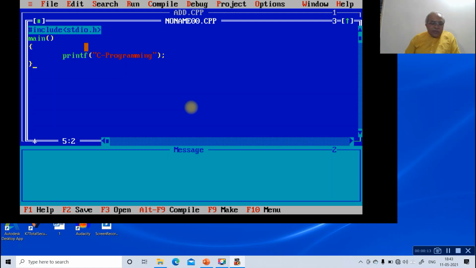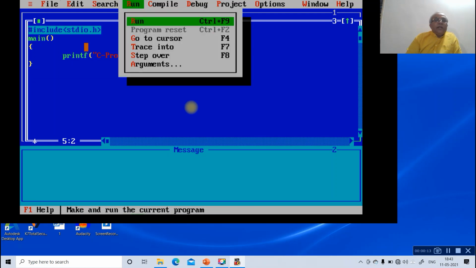Now we are going to try to run this program. How to run? The moment you press the Alt key, it will go to the pop-up menu. Then you say run, or type the capital letter of that, or you can hold the Control key and press F9. The same steps will be considered. Then we will try to execute this.